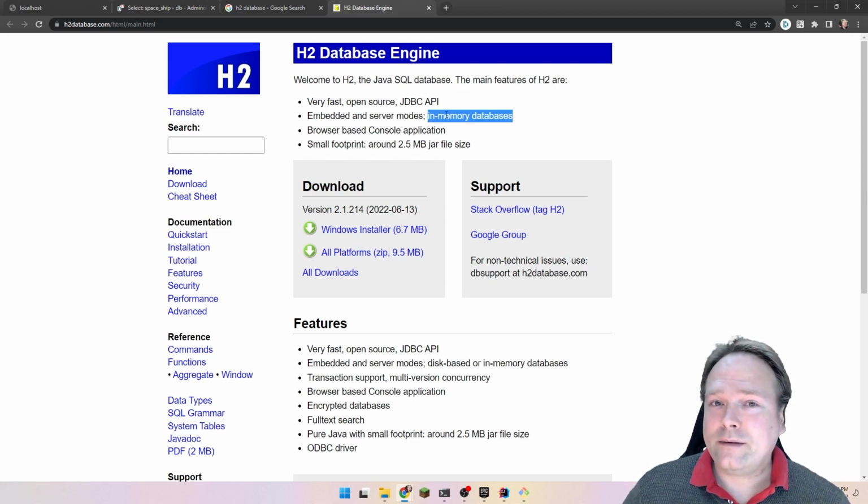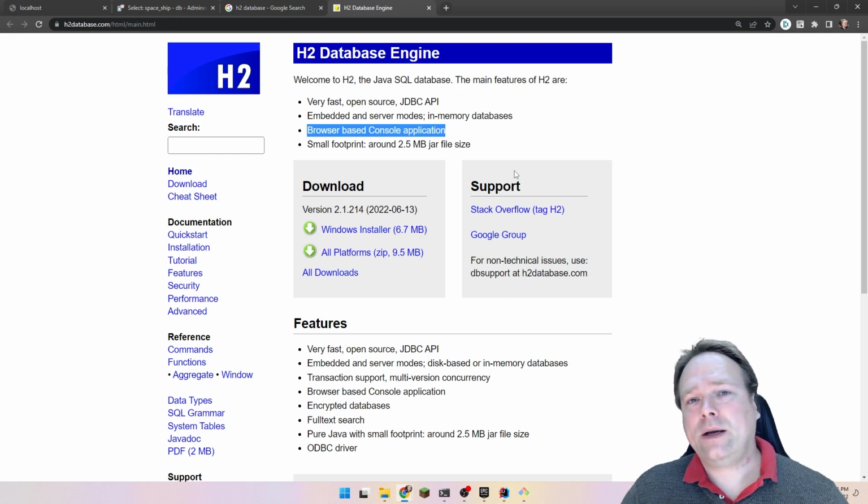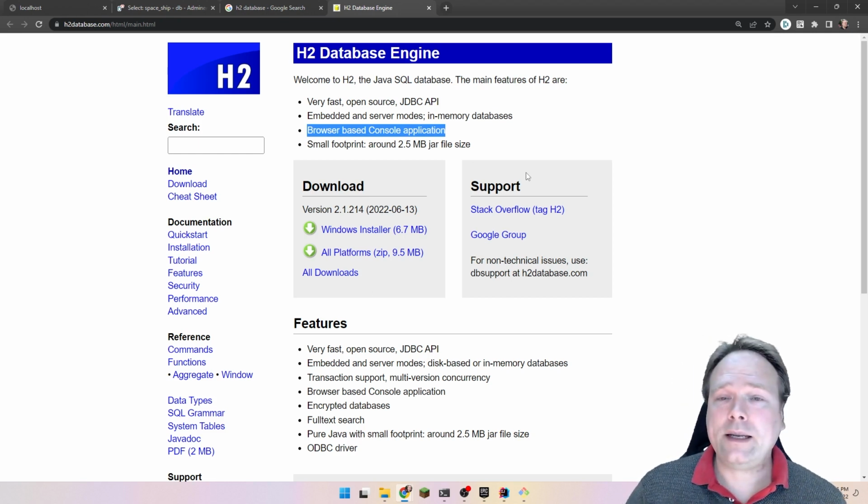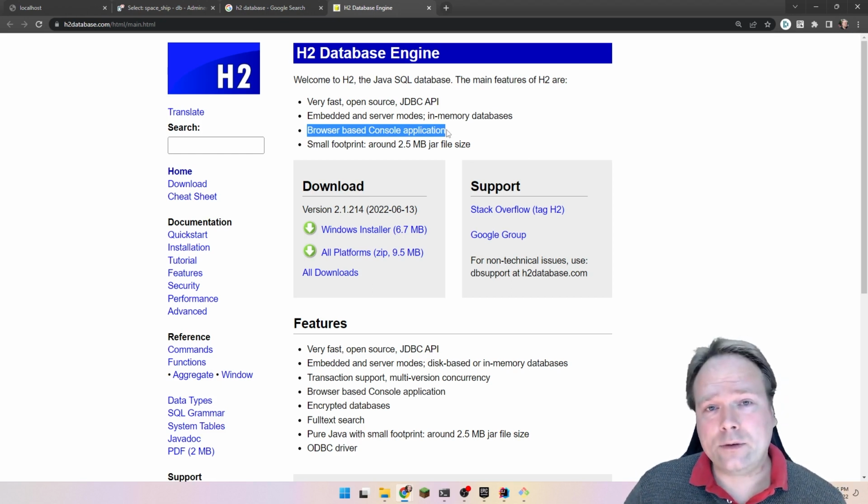Spoiler alert, the quick fix is actually to set H2 up to use a file first, then disconnect from the database, and then we can connect with our favorite database client tool. Then we have this browser-based console application, which is also part of H2, and I'm going to enable that in the Spring application that I have, so then we can actually see what we are placing inside the database. And then we actually do not have any need to connect with our favorite database tool.